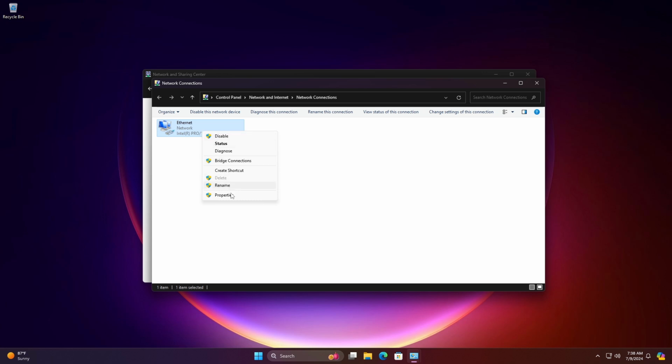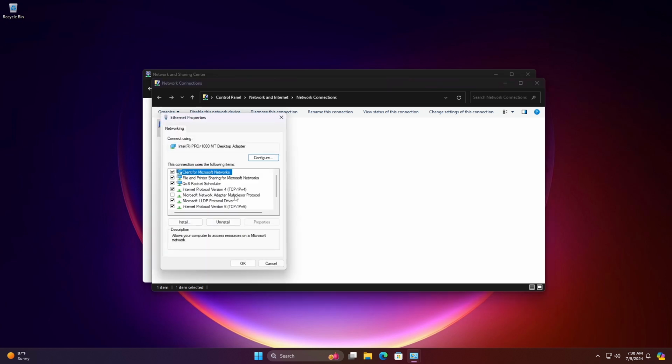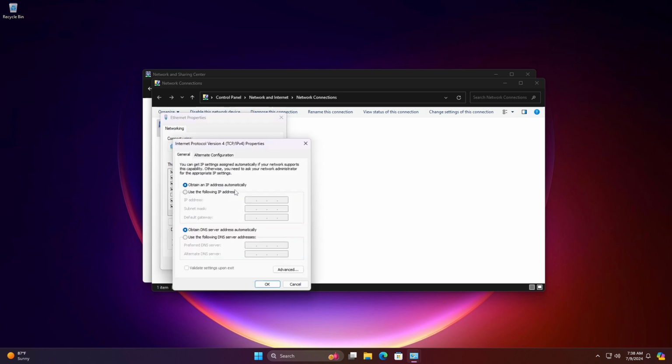Right-click on your internet connection, whether it's Ethernet or Wi-Fi, and choose Properties. Then double-click on the Internet Protocol version 4, IPv4. If your network supports it, you can click the Internet Protocol version 6, IPv6. In the General tab, select Use the following DNS server addresses. Depending on what you want to configure, choose one of the public DNS addresses for IPv4 or IPv6.